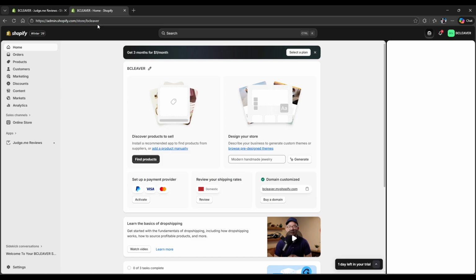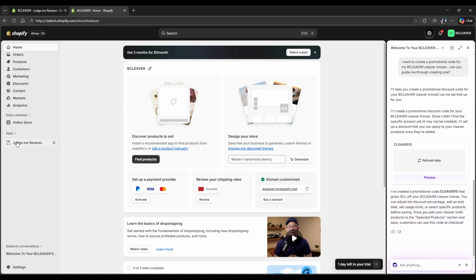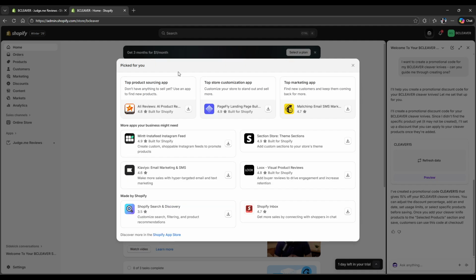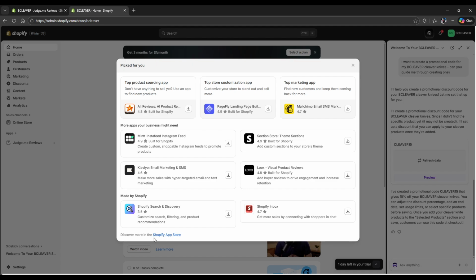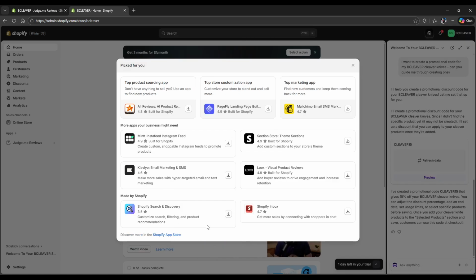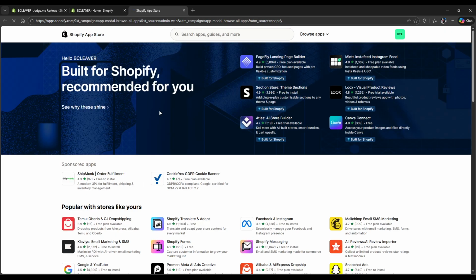Now we're gonna go to the apps section by tapping on this apps menu right here. You can go to all recommended apps. By tapping this, you will be able to see this new window showing you a couple of apps. But you can always see more by tapping on this Shopify App Store. Let me close this for a second. Okay, Shopify App Store, open a link in a new tab, and here it goes. The whole Shopify App Store is here.